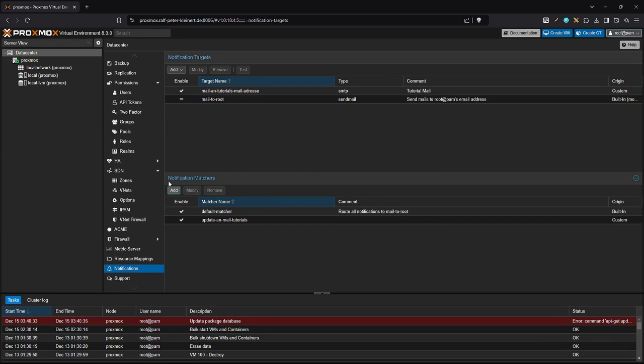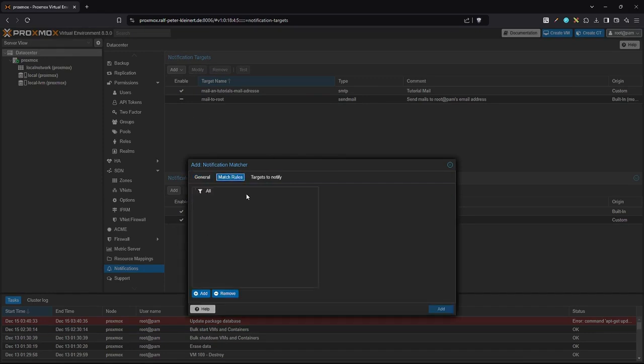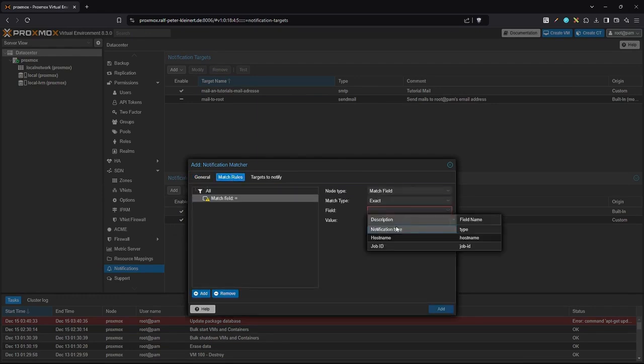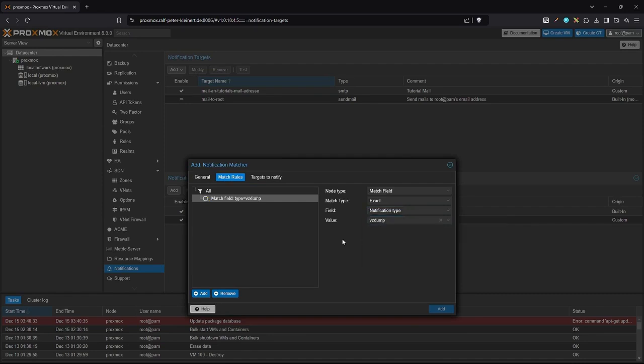Attention, updates. But you can also say, hey, VM backup. There are 5 VMs that are extremely important. They do a backup every day at midnight. A full backup, of course. And I want to be informed whether the backup was completed properly. Then I create a rule here. Add notification type, VZ dump, backup. Okay, it's that simple.